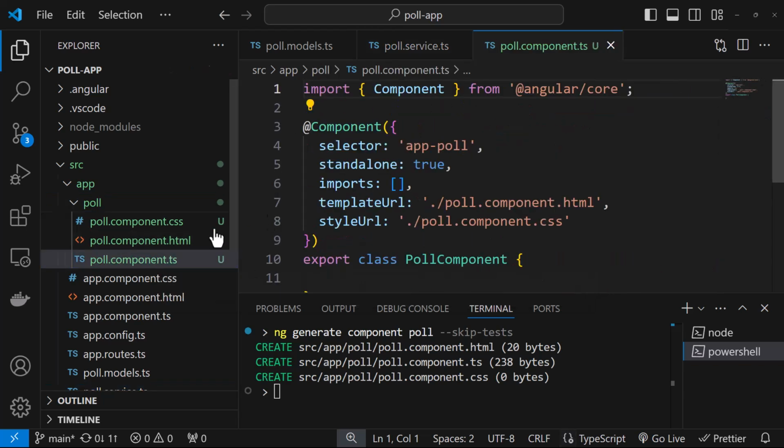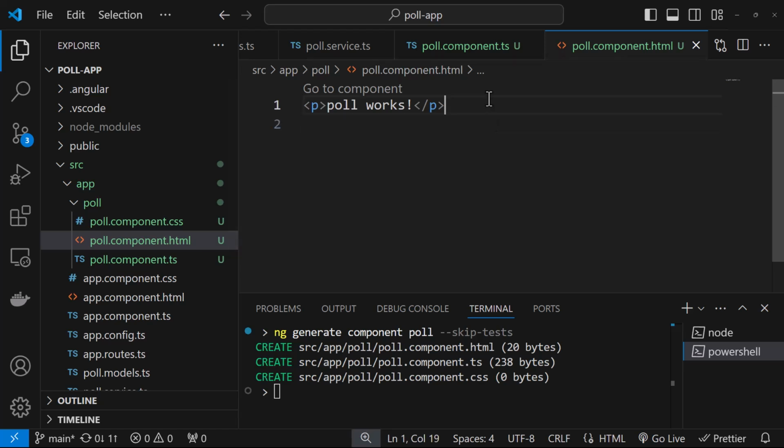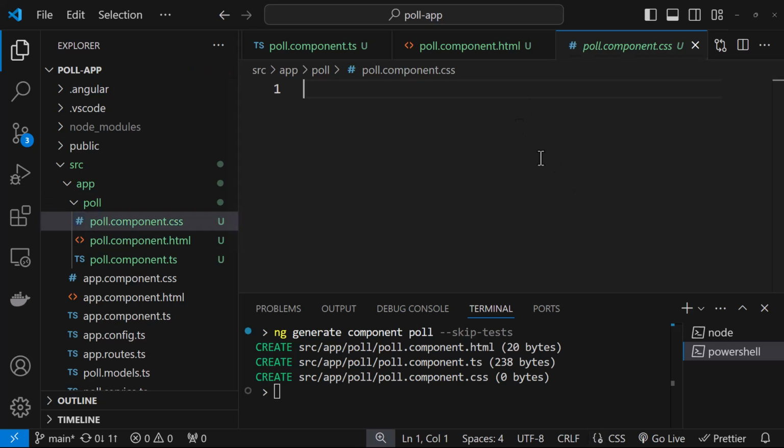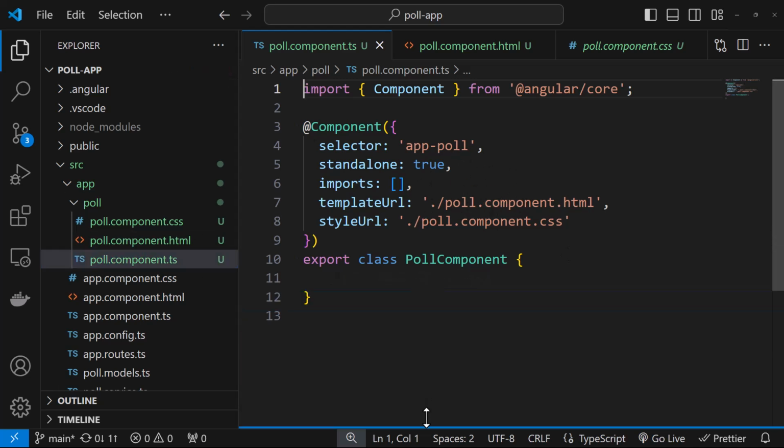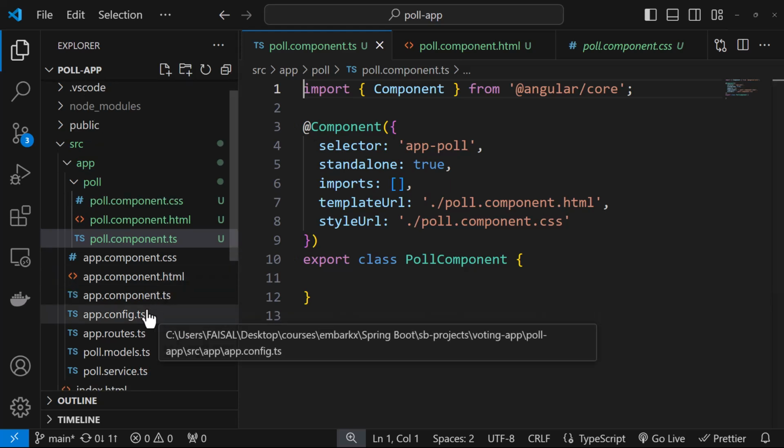If you take a look at the source code here in the HTML, you just have one p tag, which says poll works. So that is something that we'll be updating, but that is what it says by default. If you take a look at the CSS, there's no CSS over here. The component file is also a very basic generic file that has been generated. Now what I can do is I'll just minimize this.